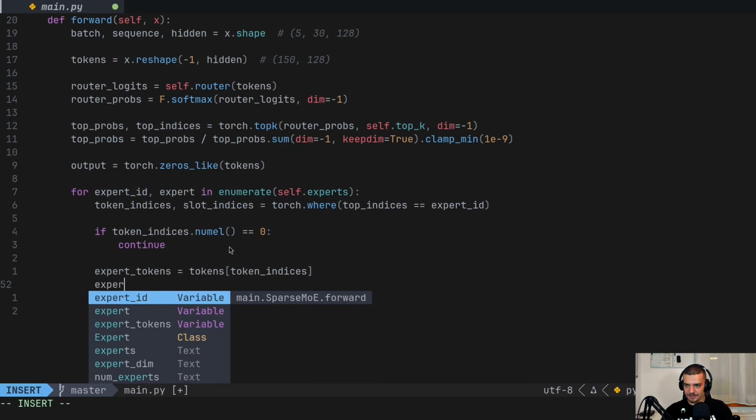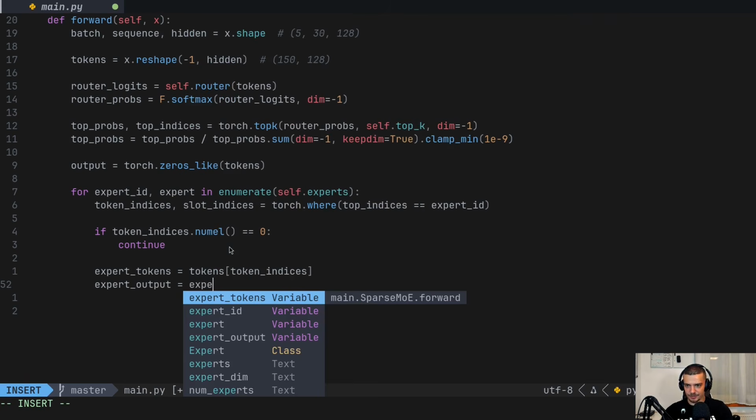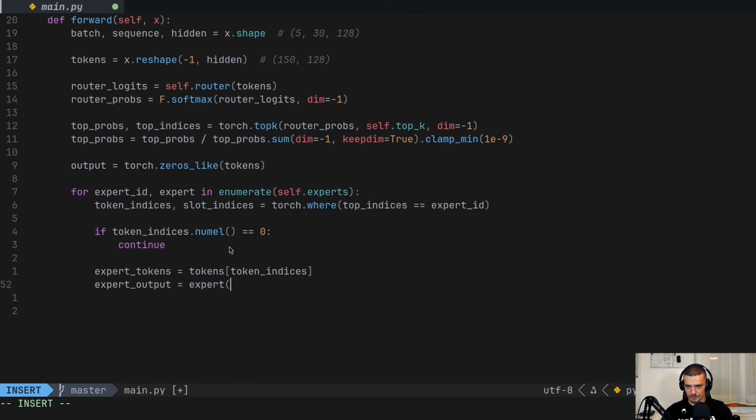And then very simple, expert_output is going to be whatever happens when we take this expert and we feed the tokens through that expert. So the expert tokens have to be processed by the expert. That is going to give us the expert output. And then for the weights, we just need to consult the top probabilities here. So weights are going to be equal to top_probabilities, first of all the token index, and then also the slot index. I need to know for this specific token, which position do I need to look into to get my weight.